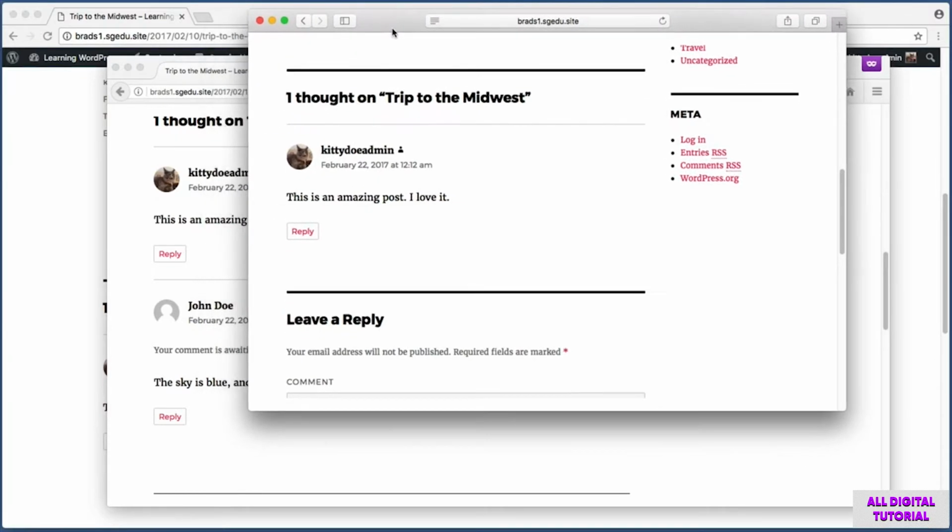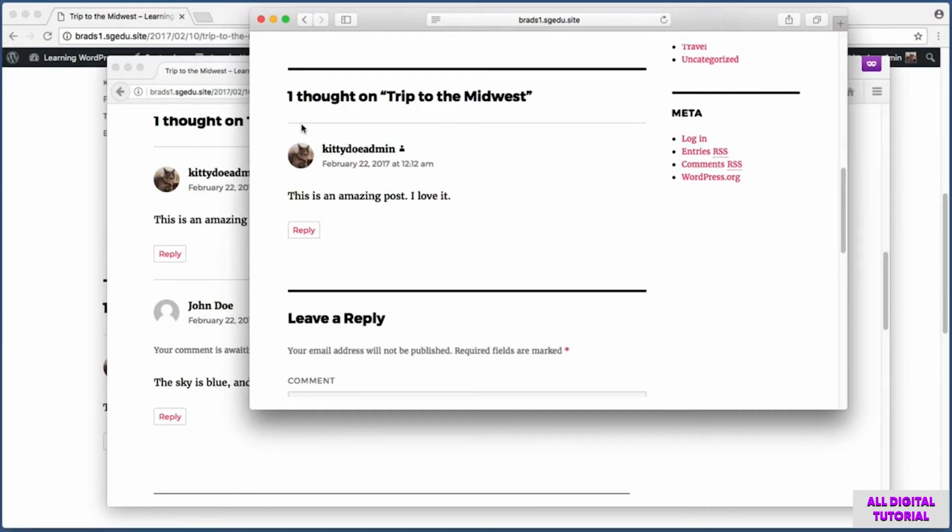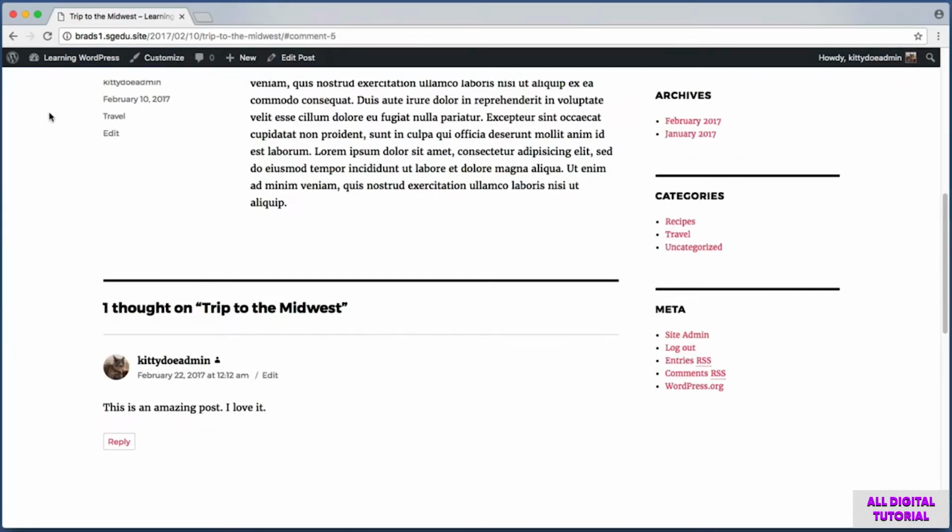So again, in order for the entire world to be able to see that comment from John Doe, an administrator of the WordPress website needs to review and approve that comment. So let's do that right now. Let me jump back to this window.